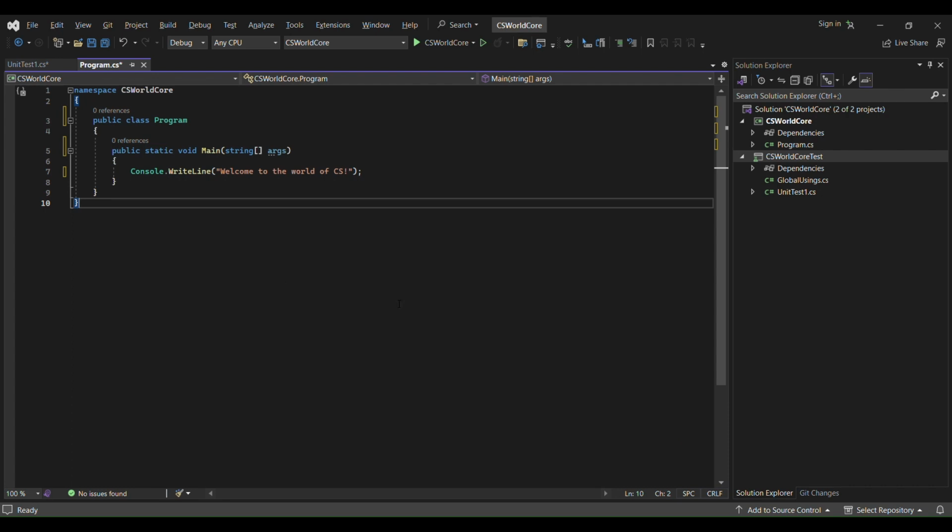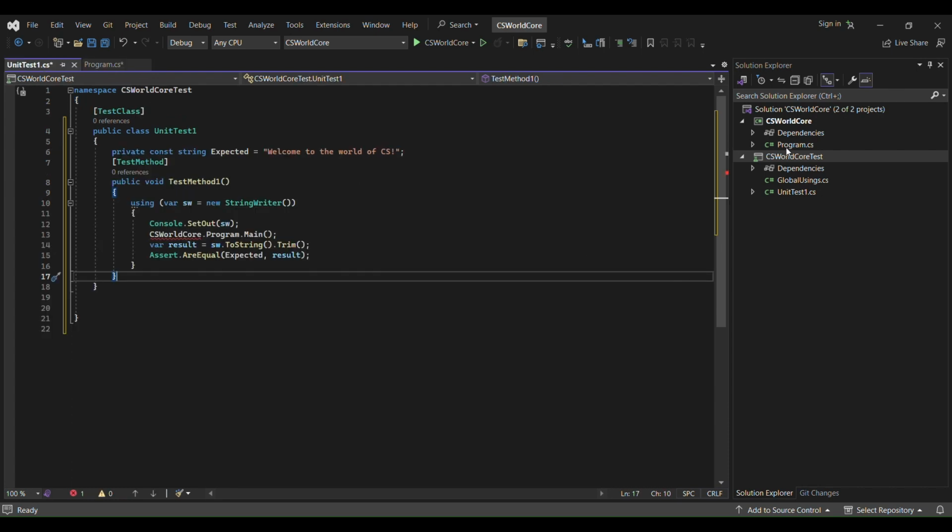To begin with, I have a program.cs file. I have a class which is Program, a main method, and I have a message written which is "Welcome to the world of CS." Then I've created a unit test project. I did this by right-clicking, add new project, and then I just typed MS. As soon as I typed MS, it gave me this top one. I selected this and created the new project like that.